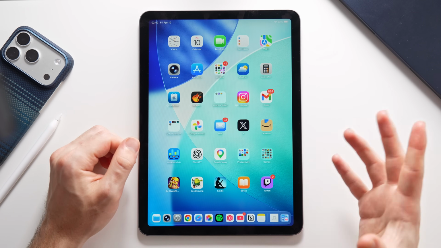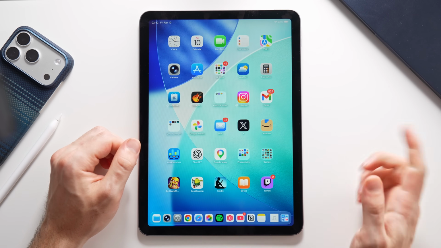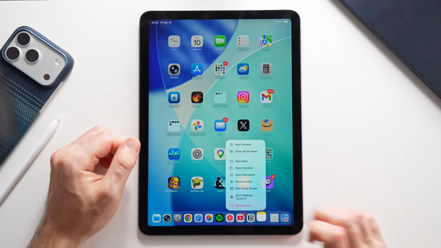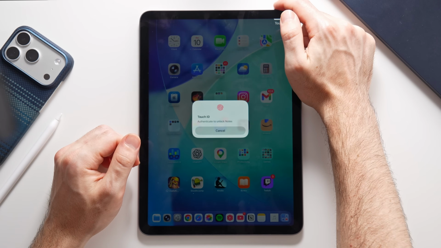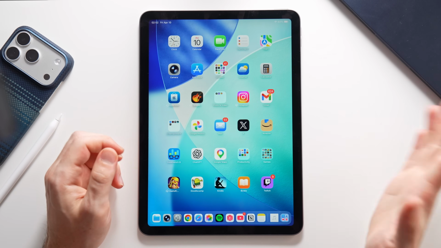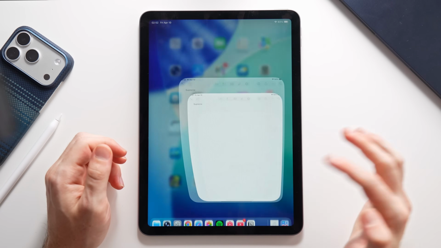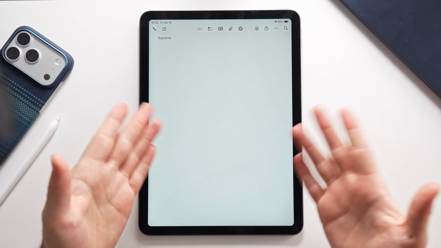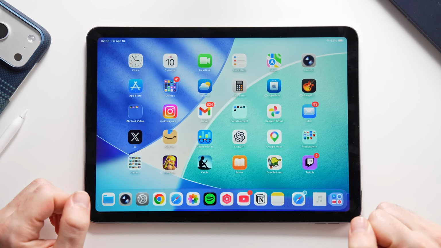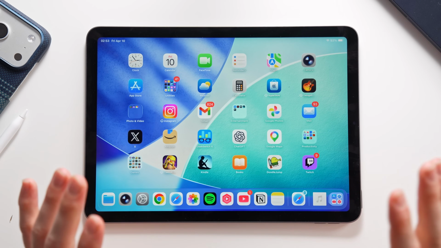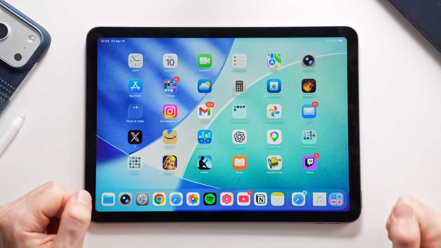Now, if you want to disable the TouchID functionality, you can tap and hold once again on your notes and then tap on Don't Require TouchID. It is going to ask for your finger once again, but once that's done, the app will be free so everybody can enter and see what's in it. But anyway, that being said, it is time to get serious. Let's talk about multitasking on your new iPad.